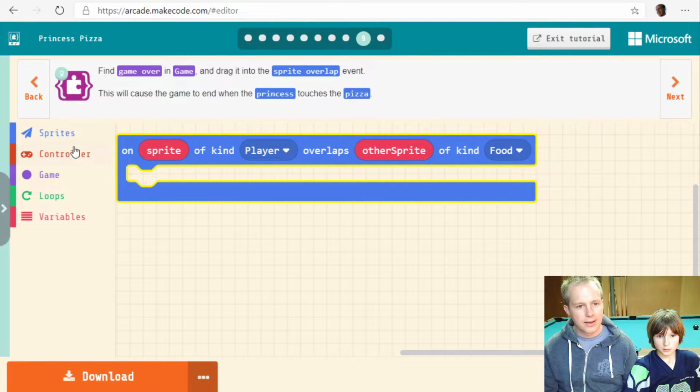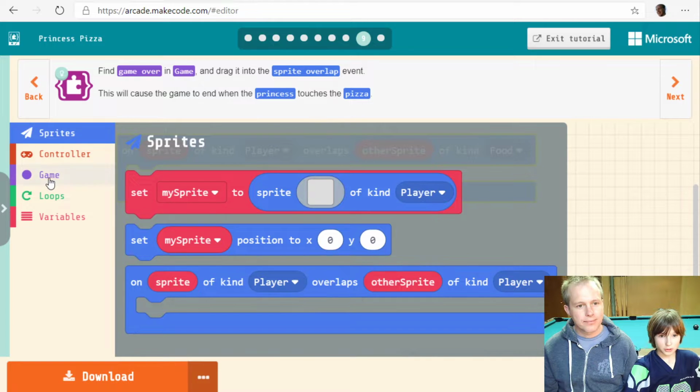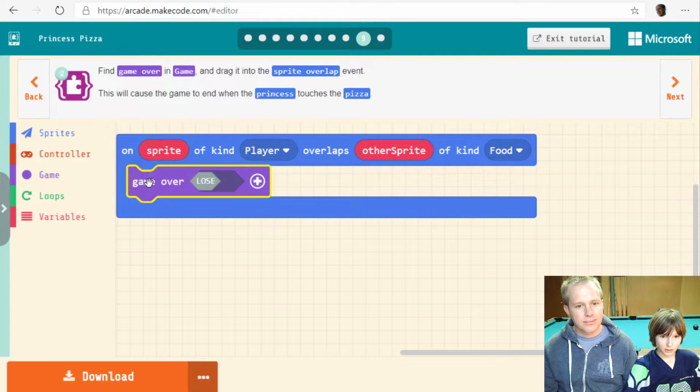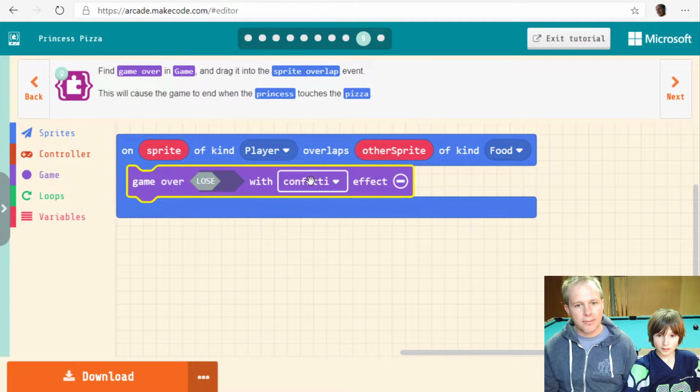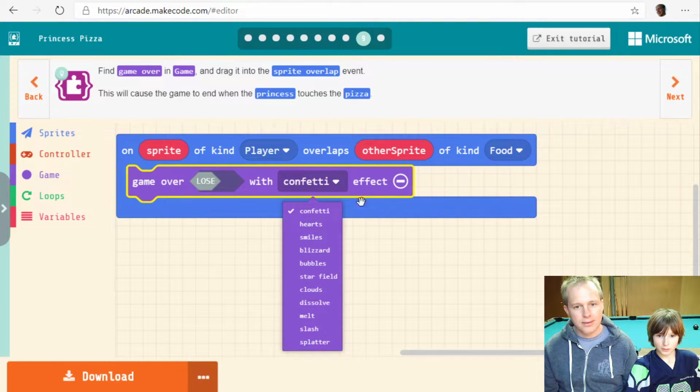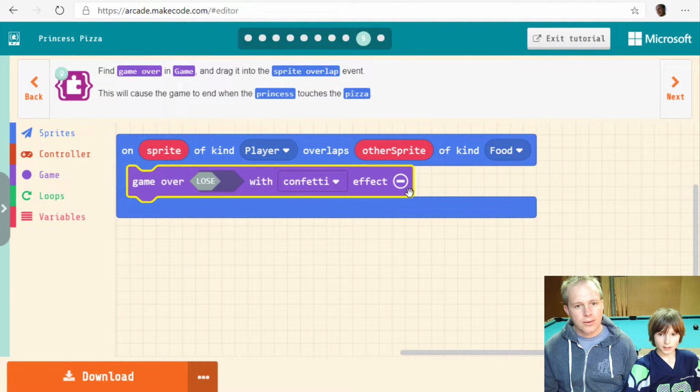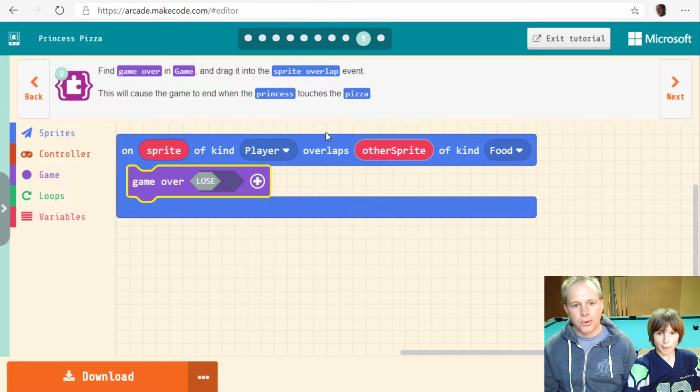Shouldn't we do game over win? Because don't you want to eat, or is she like on a diet? That's a good point. If it's lose, then we do like a map or something. Actually, it's a very good point. Let's make it a win.